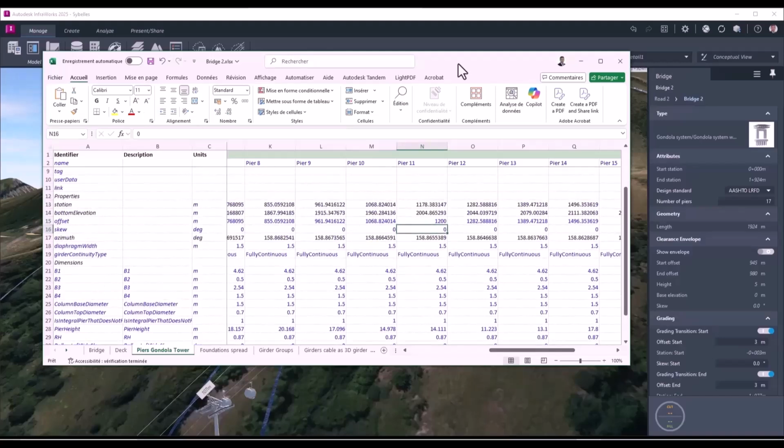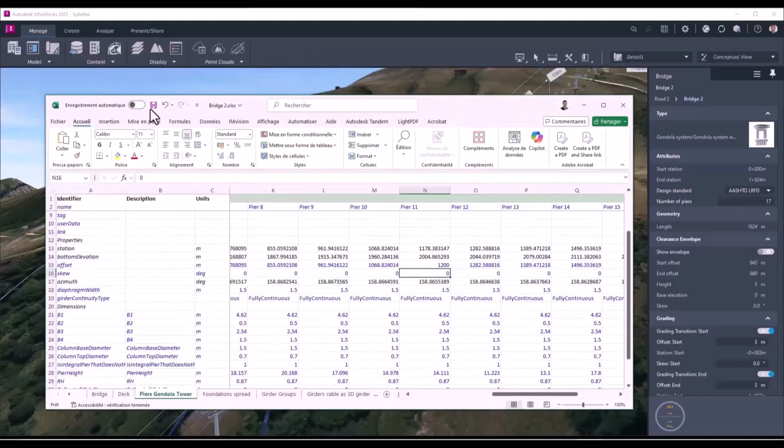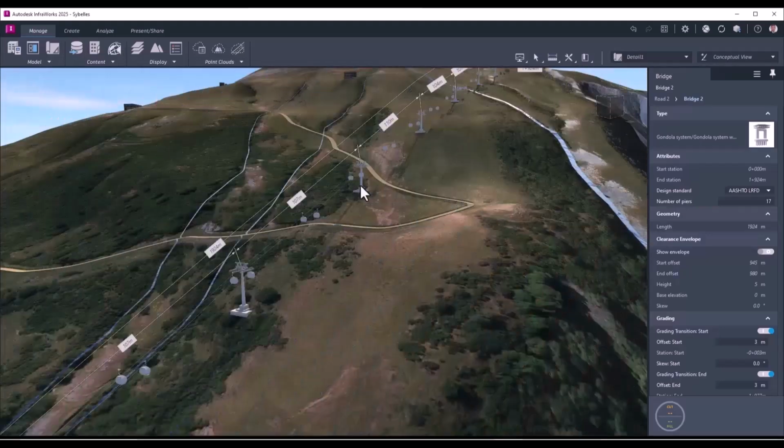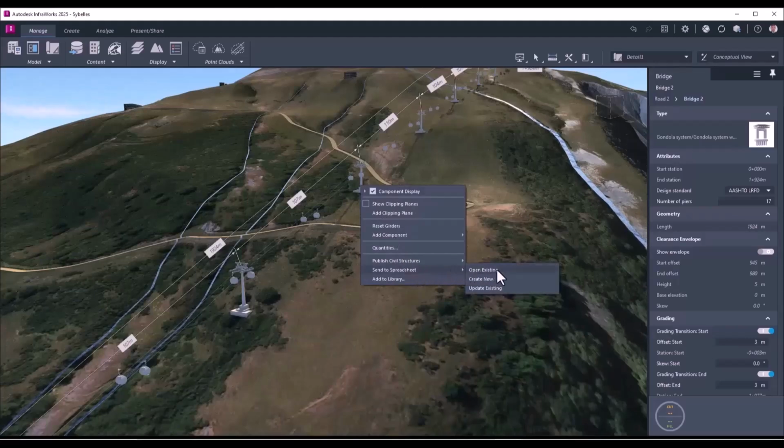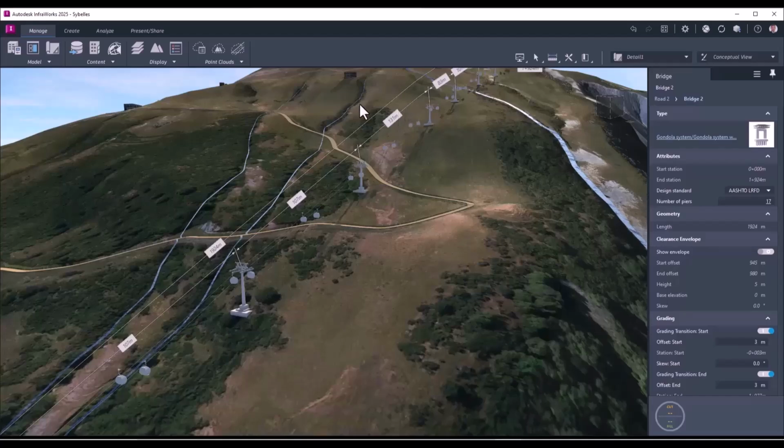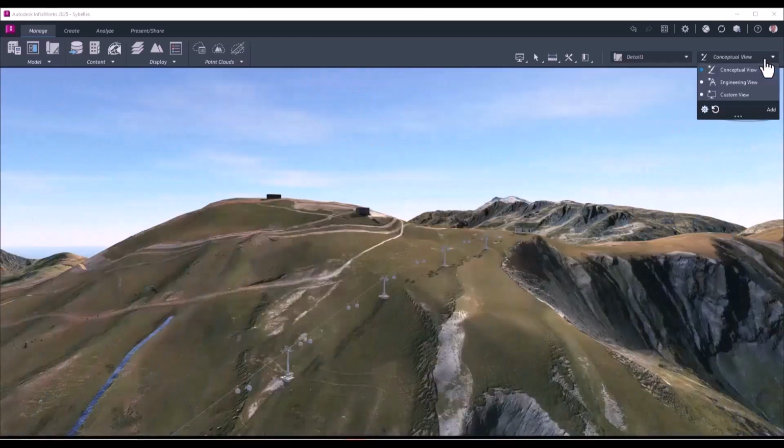Like you can see, I will save and I will update it again. So if I come back here, I can update from existing, and as you can see, it moves directly. So it's really powerful, even for the classic bridge, I would say.